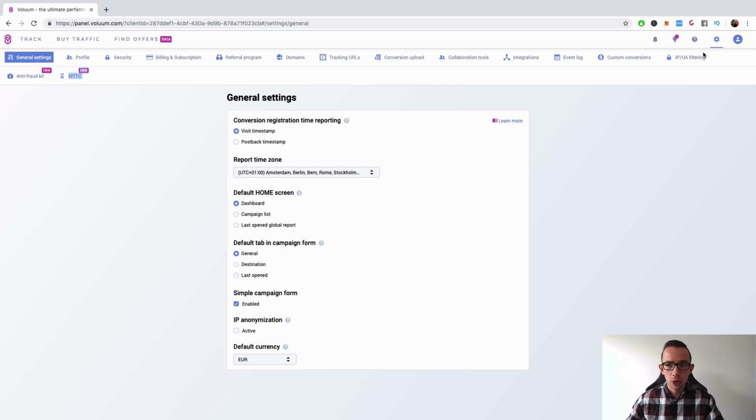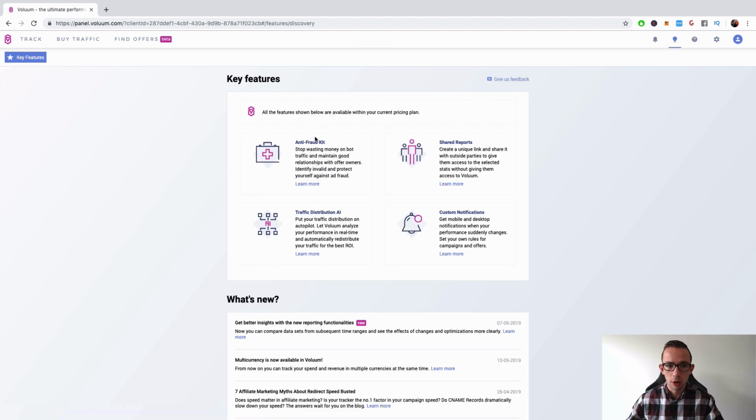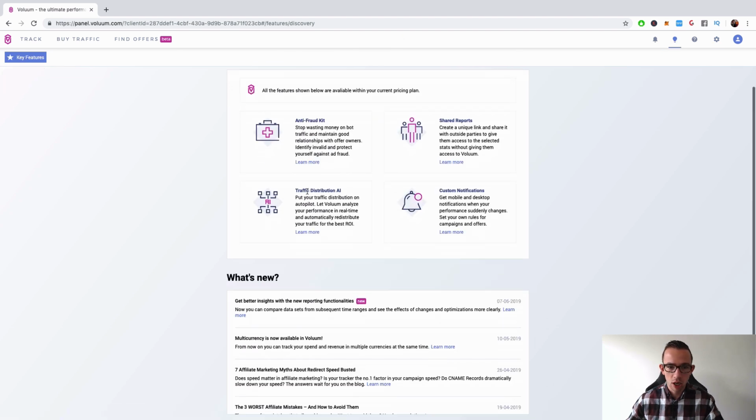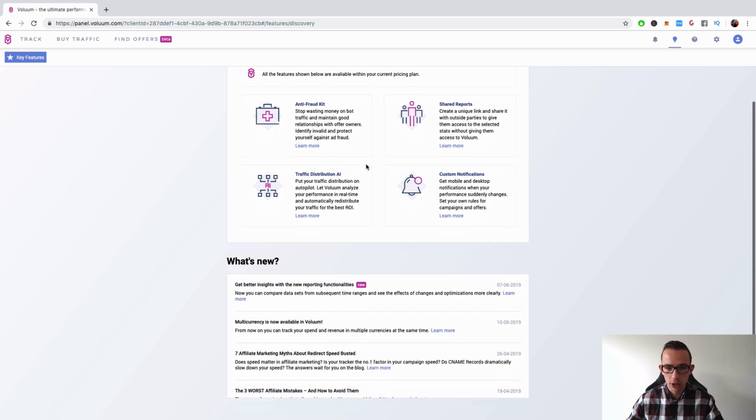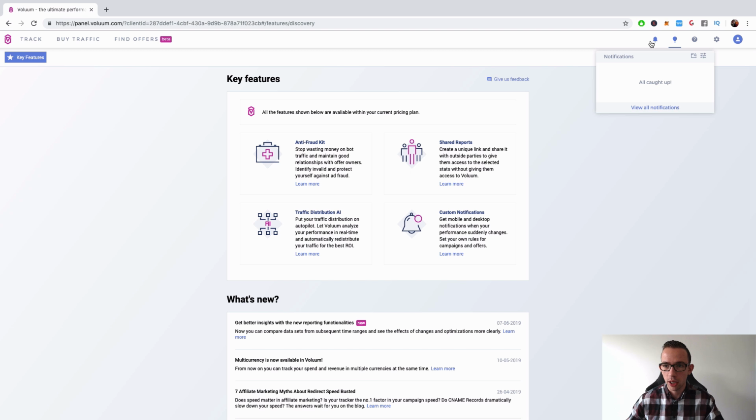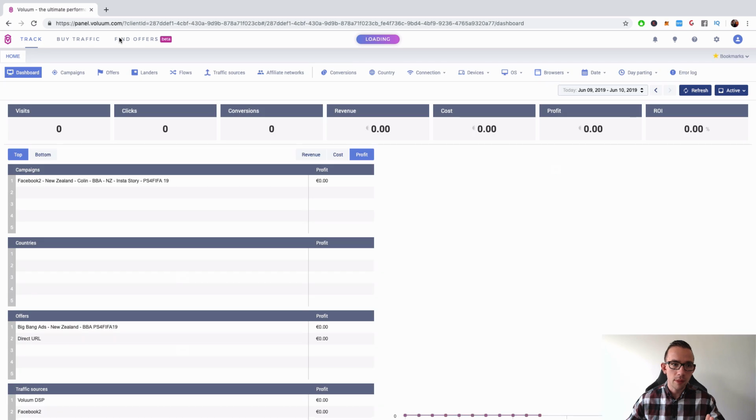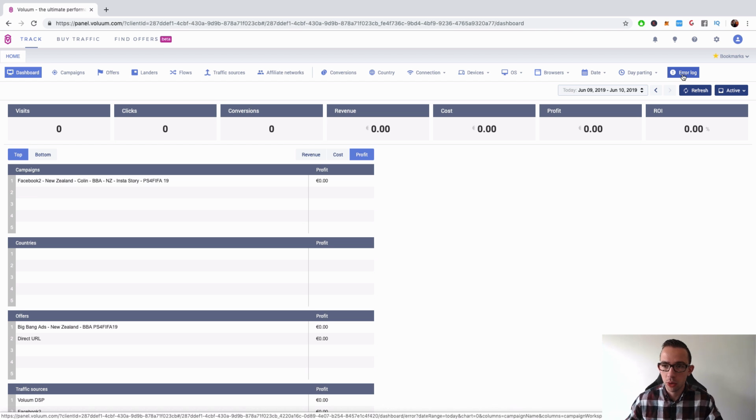All right, so you can, what's this? That's maybe some news. Oh yeah, the new shared reports, traffic distribution AI, custom notifications. Cool, but not super interesting for us right now. Then the notifications are all caught up. Obviously, we're going to start at Track because we have 2 more things here. So what are we going to look at? You have an error log here, which obviously, hopefully will never be full. You can filter by day part, hours, date, browsers, operating system, devices, connection, country, custom conversions, affiliate networks, traffic sources, flows, lenders, offers, and campaigns. This is basically what you can filter on your specific campaigns.